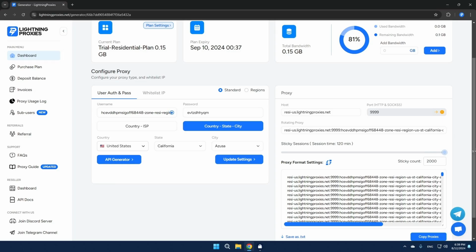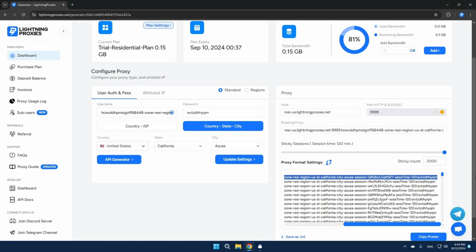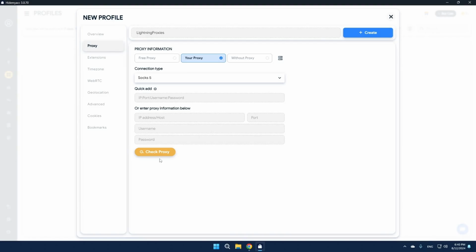For sticky proxies, you can adjust the session duration from 1 to 120 minutes. Copy a proxy and paste it into the program. Click on Create and then Run.